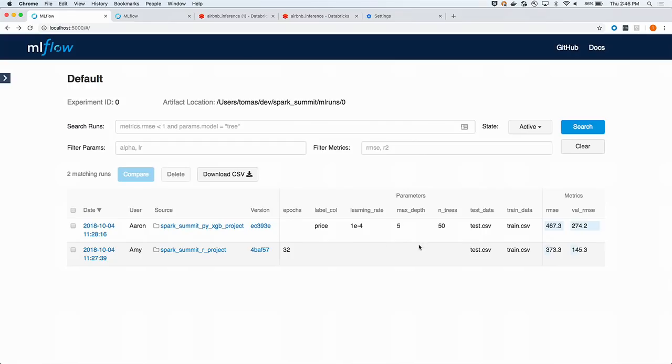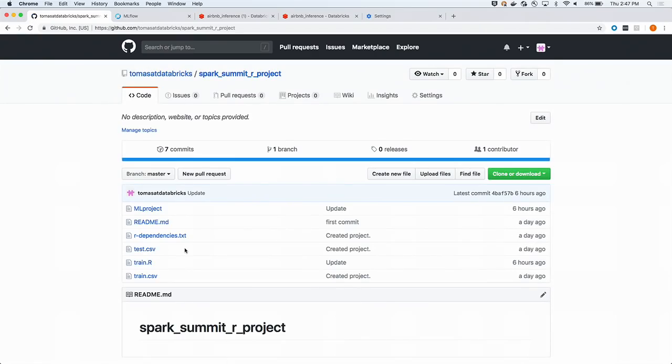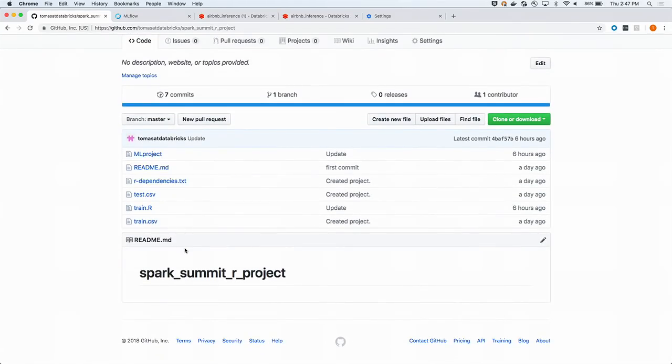We can check all the parameters they had and the metrics. In this case, we're optimizing on RMSE, which is root mean square error, and we have a value for the training set and test set. We can see that Amy's code seems to be doing way better, but we're going to investigate a little bit further. Another interesting part here is that the source is a link, and if we click it, we go straight to the GitHub repository. That's because this project has been run from Git, and I can see what exactly ran.